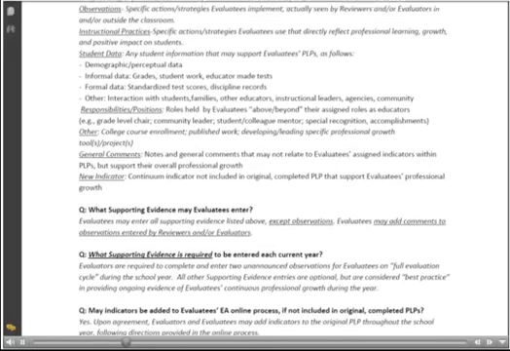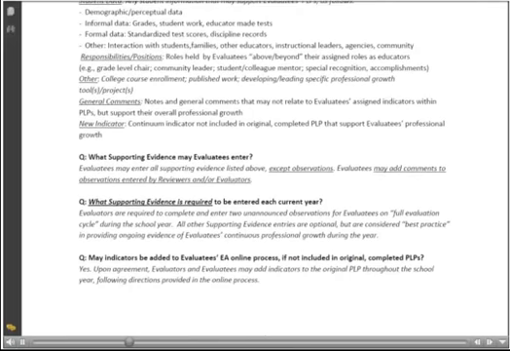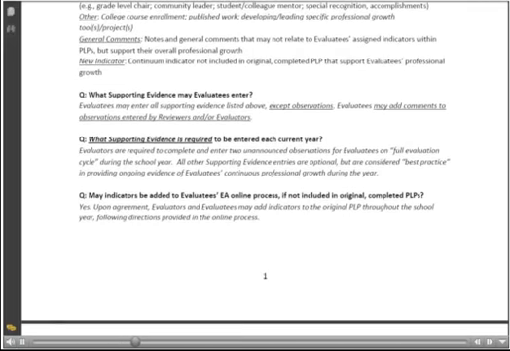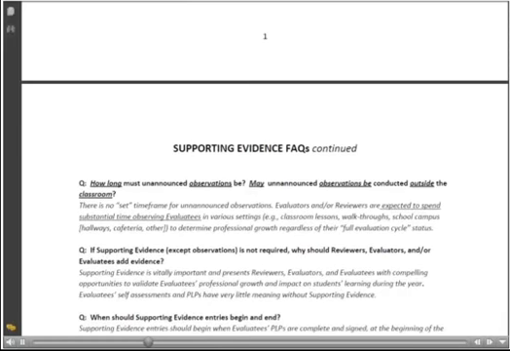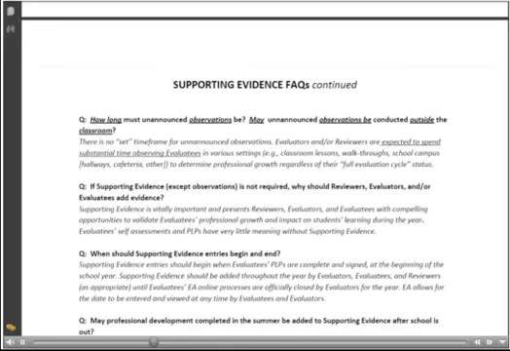What supporting evidence may evaluatees enter? What supporting evidence is required to be entered each current year? May indicators be added to evaluatees' EA online process if not included in original completed PLPs? How long must unannounced observations be? May unannounced observations be conducted outside the classroom? If supporting evidence except observations is not required, why should reviewers, evaluators, and/or evaluatees add evidence?